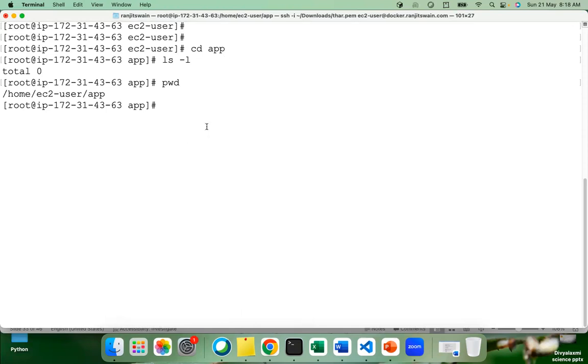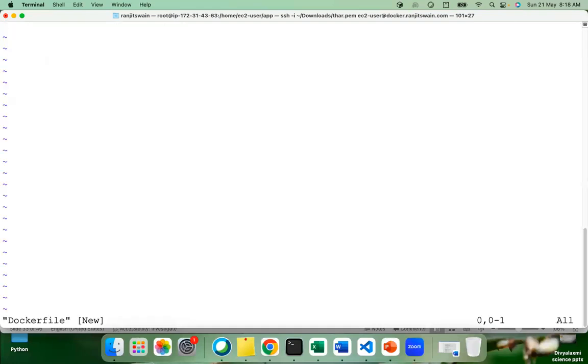So what you can do here, if you see here, we have this PWD, and we have this app folder. We don't have anything available here. It's totally clean. Now, let's create a Dockerfile. So how do we create it? Just use Dockerfile, with D uppercase. Now hit enter.